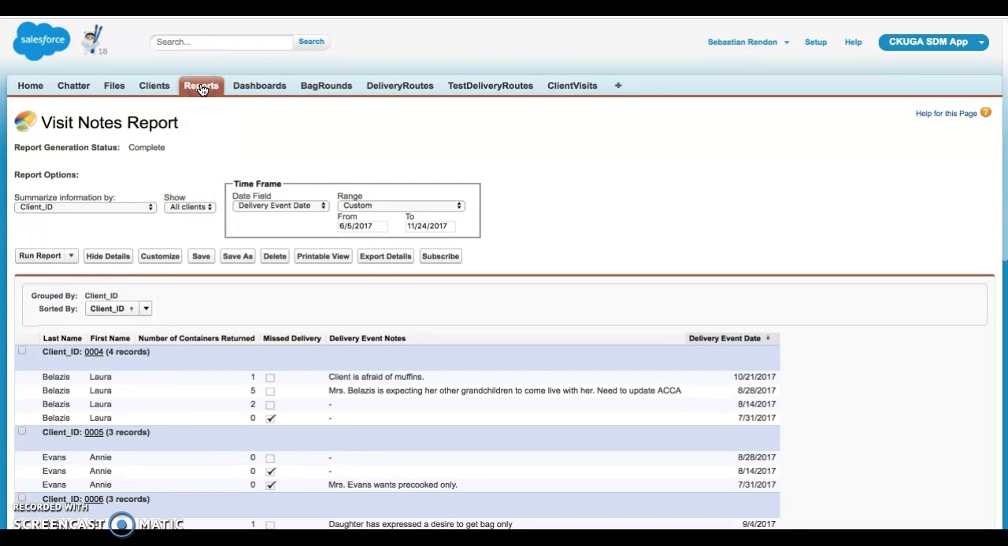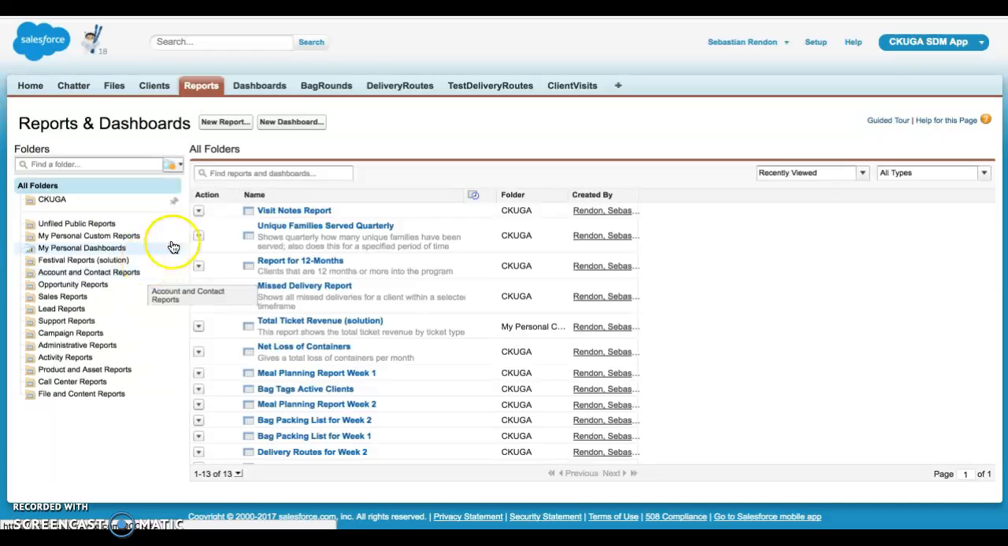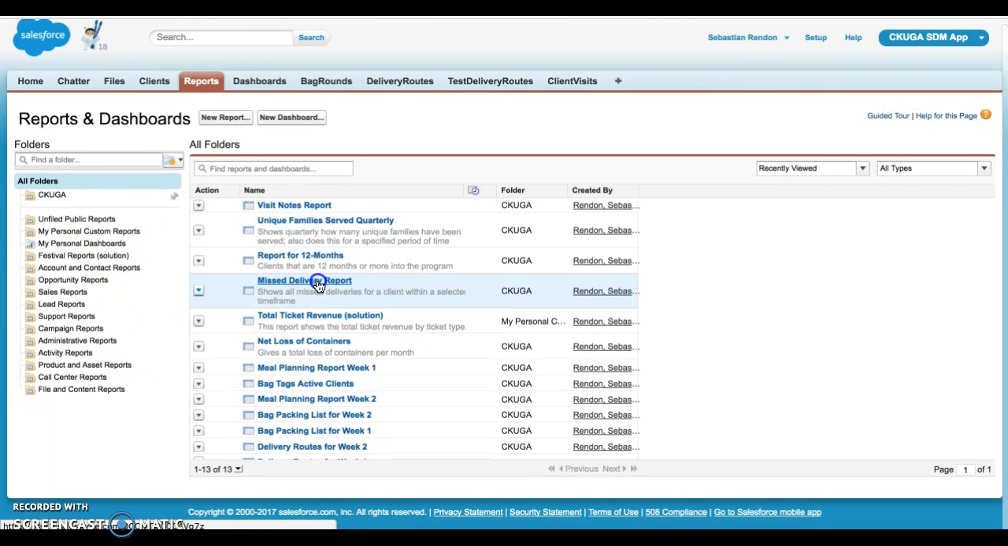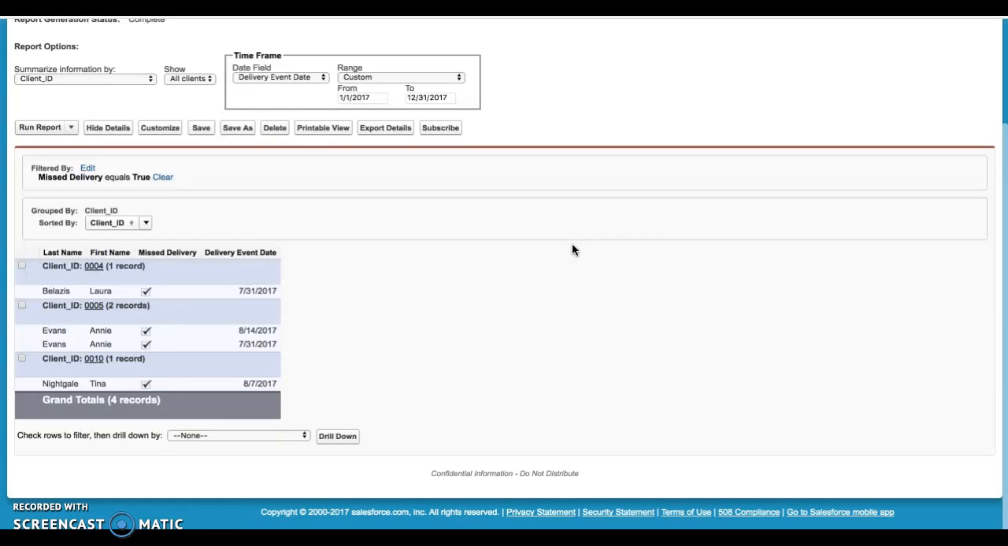And then we can go back to reports, and for our missed deliveries report, we basically have the last name, first name, missed delivery, and delivery event date grouped by client ID in order to show basically who we've missed or who they've missed delivery-wise. And we had some troubles with the 2 in a row or 3 in the last 5 filter, and we may have to revisit that later on.